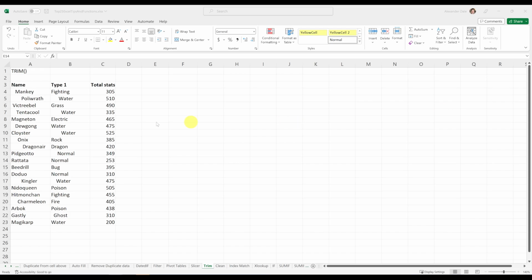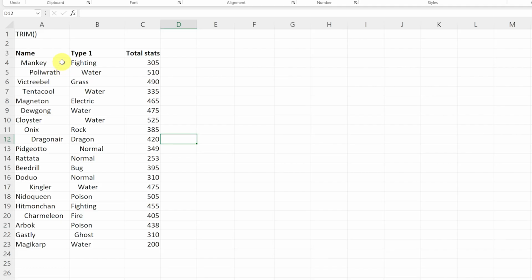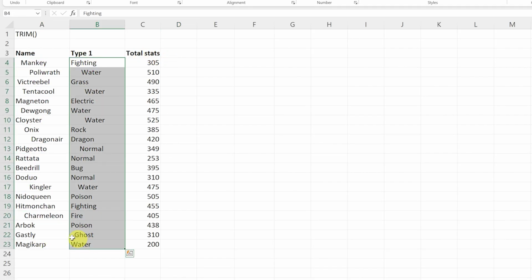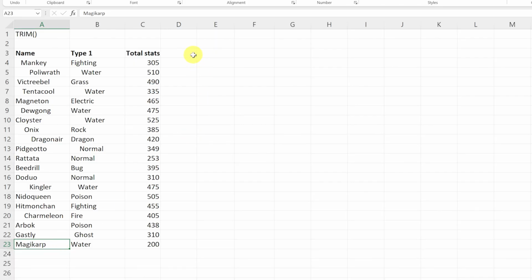Number 15, the trim function. Trim removes all spaces from text except for single spaces between words. You can use trim on text that you have received from another application that may have some irregular spacing. For example, I have this list of Pokemon and their fighting types, but the Pokemon column and some of the fighting types are all messed up in terms of the spaces that I copied over. I can easily remove this just by using the trim function.